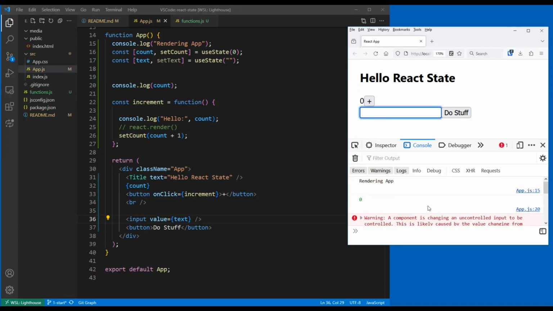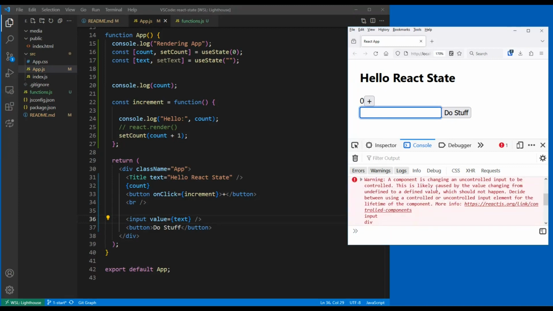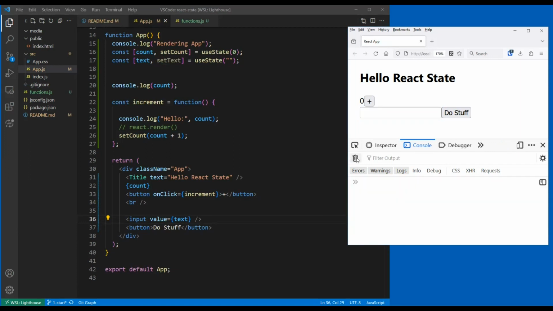Okay, and it says, oh, look at that. I've got an error here. A component is changing from uncontrolled to controlled. We'll talk about that in a second. All right. I start typing stuff. Can you hear that? Nothing's happening. And I think Andy demonstrated this as well. Nothing is happening on my input, of course, right? It's because there's no render, is there?